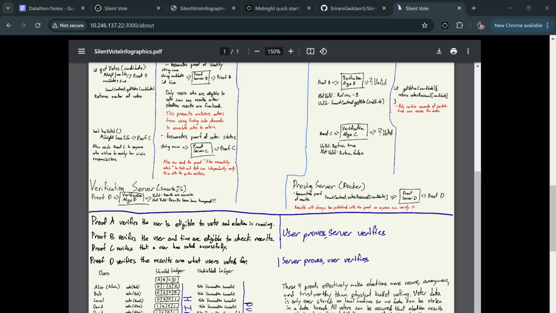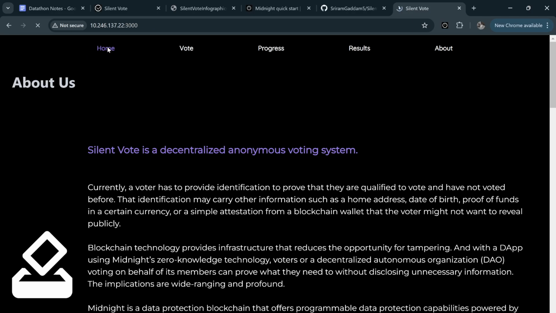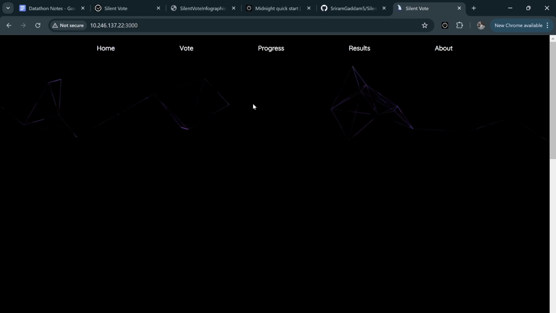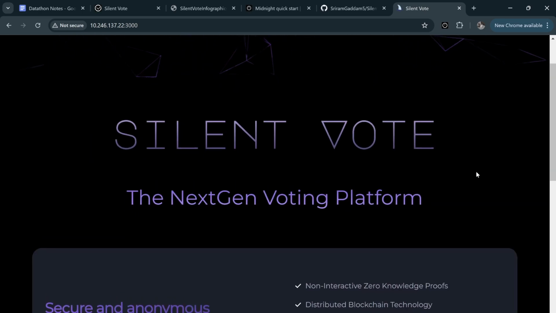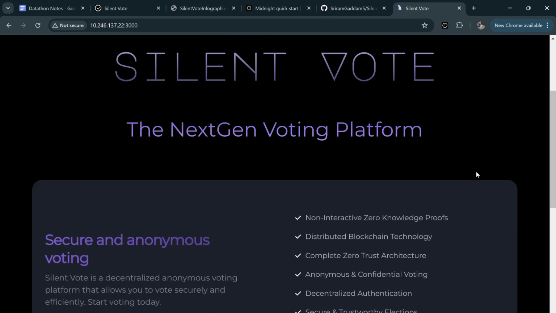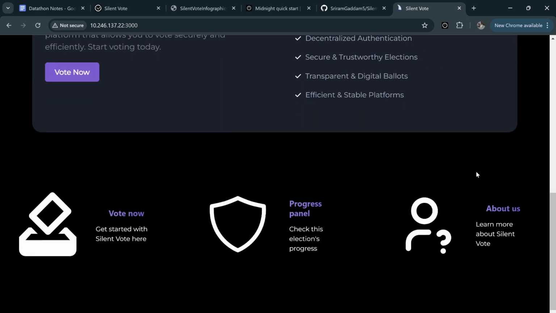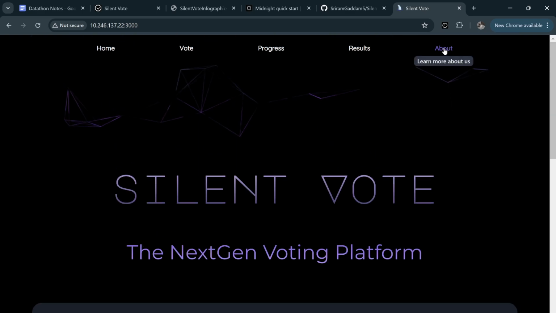Yeah, so I worked on the front end, so we used Chakra UI and React. So if we go back to the home page, it looks like a cool particle system. And then if you scroll down, you can see Silent Vote. So Silent Vote is the next gen voting platform, and then you can see that we do use zero knowledge proof and blockchain technology, and we use Midnight for this. And then we have a few pages here, so we can get started with voting, and then check election progress for admins, and just learn more about Silent Vote.